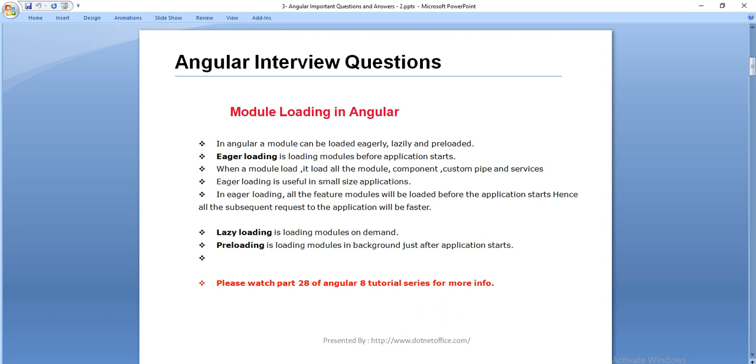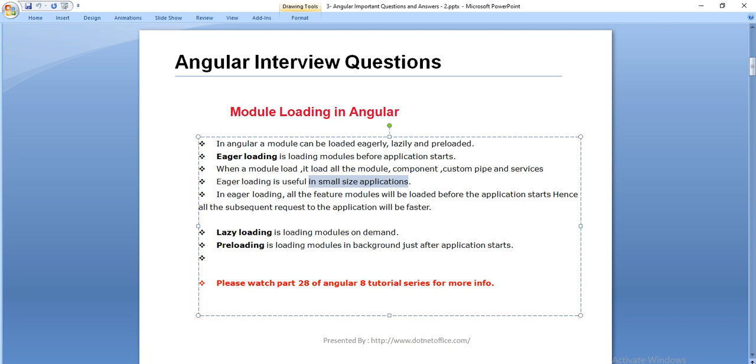When a module loads, it loads all the module's components, custom pipes, and services. Eager loading is useful in a small application. Why is it useful for small applications? Suppose before loading the application we want to write some logic, then it takes time and doesn't load the application early. So it's very risky to use eager loading for a big application.